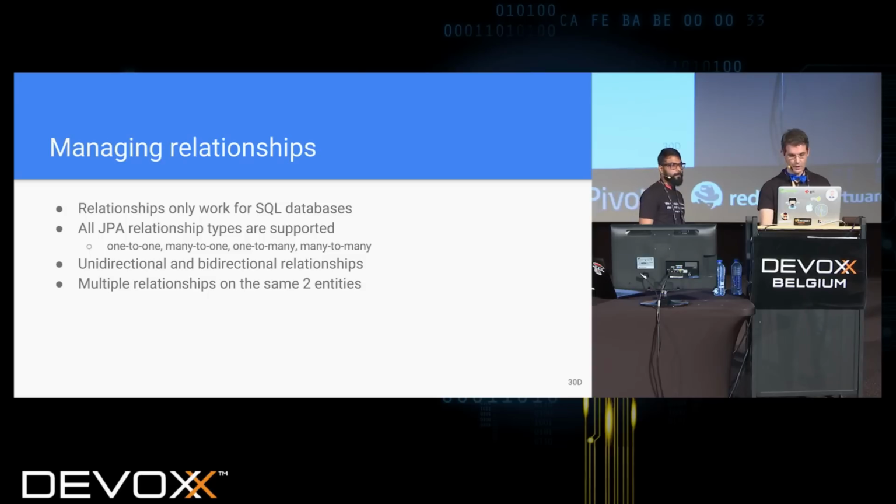Multiple relationships on the same 2 entities are also supported. And that's why it asked me for the name of the relationship. So I could have 2 relationships between the same entities. Which is a rare use case, but it happens.